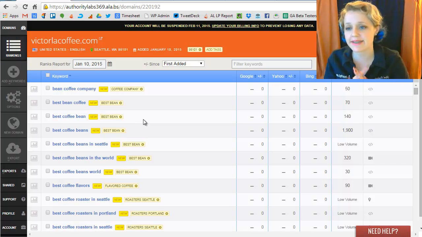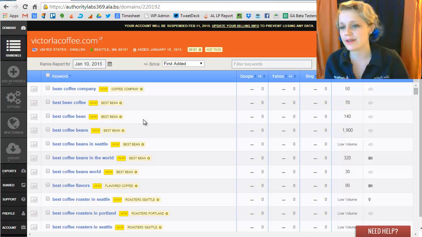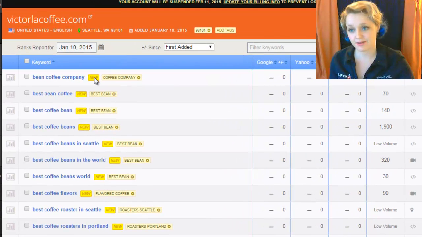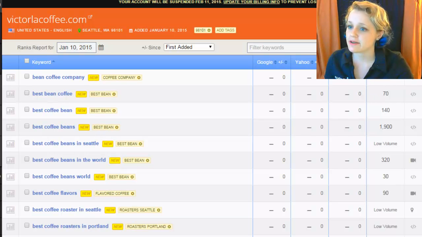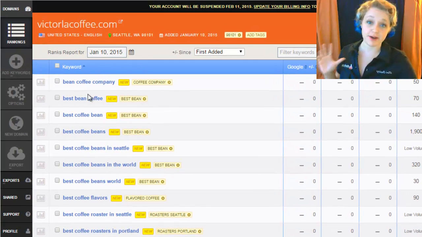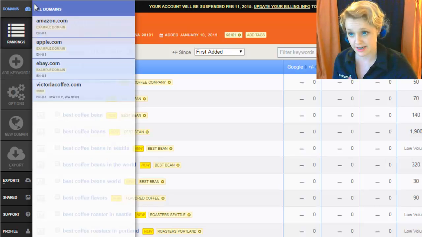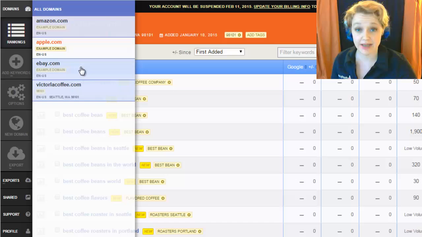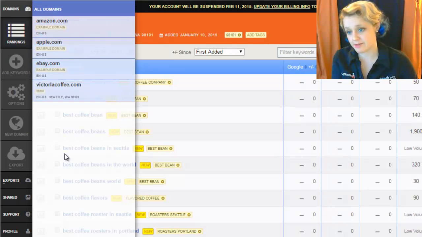Okay, so here we can see where we added all of our keywords in with our bulk upload, and we can see the tags, and AuthorityLabs actually lets us know that these are new and that they're working on grabbing those rankings. And from here, in our side navigation, we can skip to other domains that we'd like to look at by simply hovering over the domains section right here. And I can go to any of these other example domains. So I'm going to go over to Amazon.